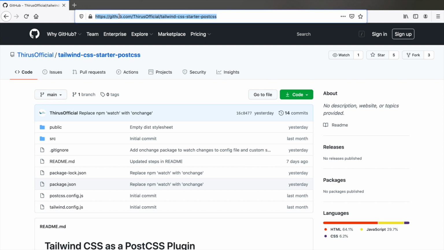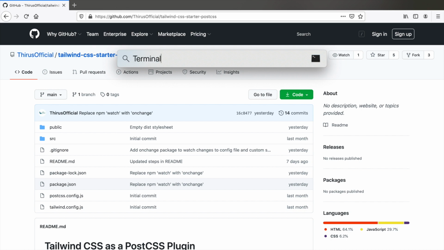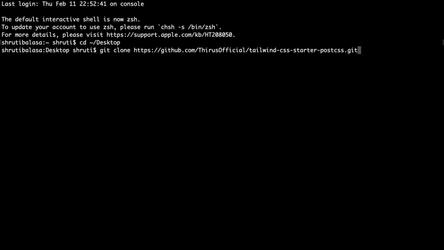But before we begin, you need to have Git and npm installed. I'm assuming you have both of them and that you at least have a very basic understanding of the two. So first, let's copy the link to clone this repository, and let me open terminal. I would like to cd into the desktop folder and let me clone this repository with git clone, paste the link that you just copied, and call it Tailwind new.